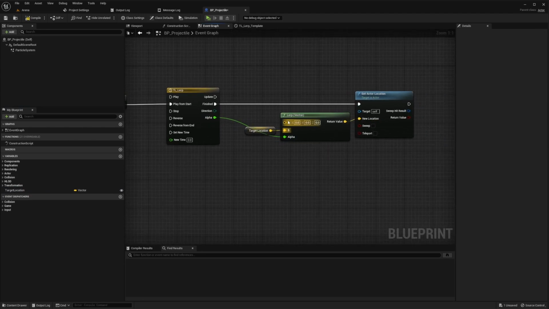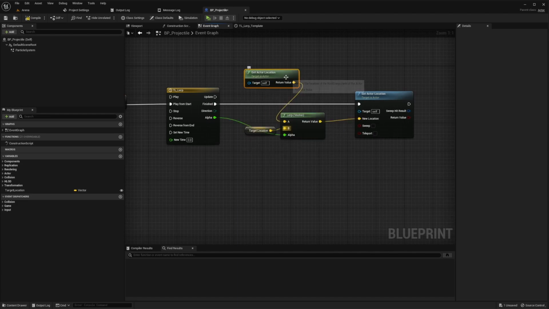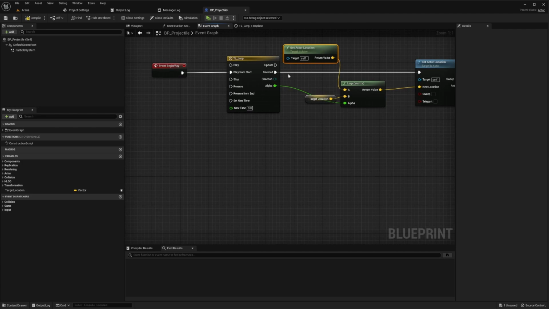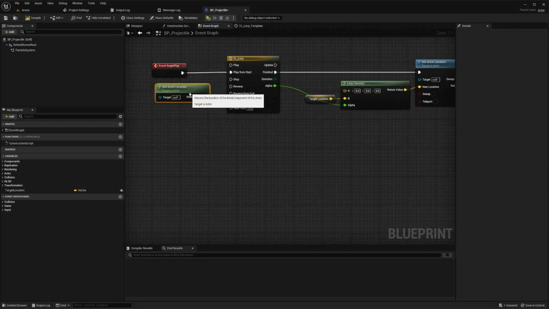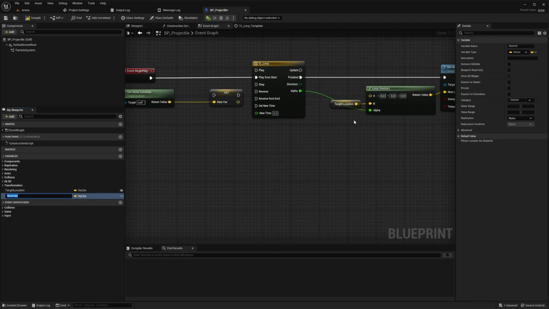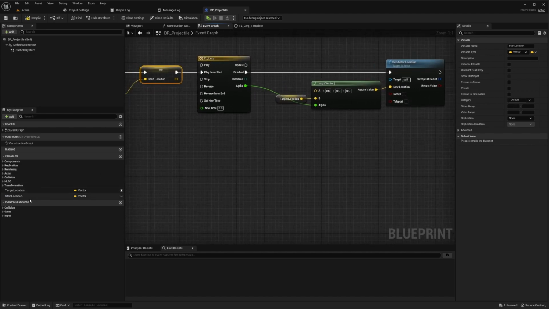Now, what you might think we want to do is to just get the actor location here, but the problem is of course that the actor location changes as this lerp is happening. So we're going to end up with this weird exponential kind of thing. So we want to cache this at the beginning instead. So we'll set the start location to be the location this actor is at when it's spawned, and we'll lerp between these.